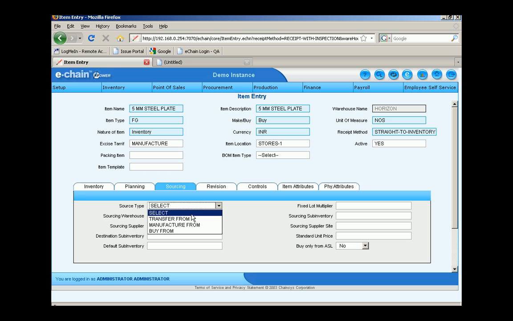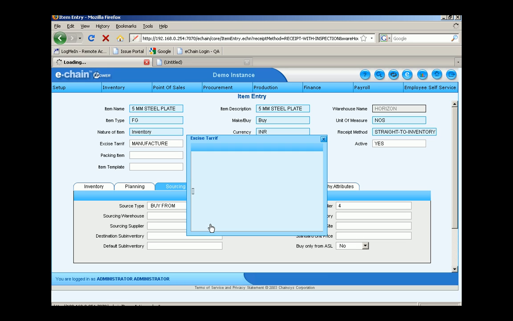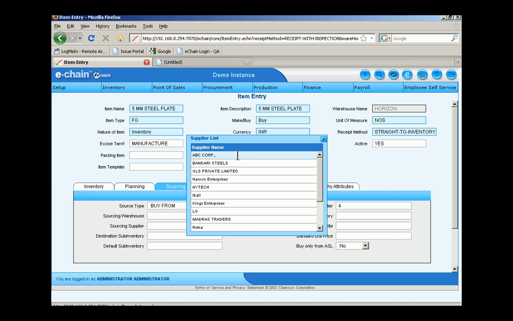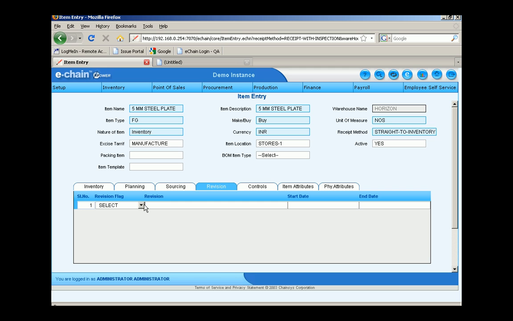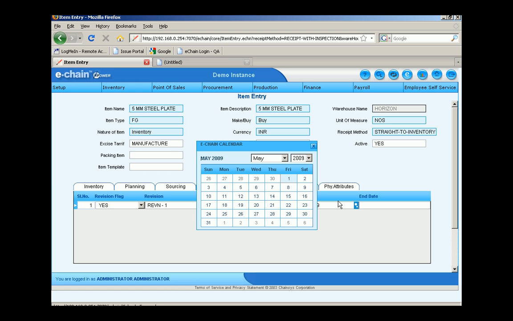We can also select some sourcing details, buy from, transfer from, or manufacturer from locations. Enter in a fixed slot multiplier. Then we can bring in a sourcing supplier as well, where we're going to get these goods from, and the site that they'll be shipping from. And we can say yes or no to buy only from an approved supplier list. We can also enter in the revision number as well, if there are multiple revisions for this type of item.